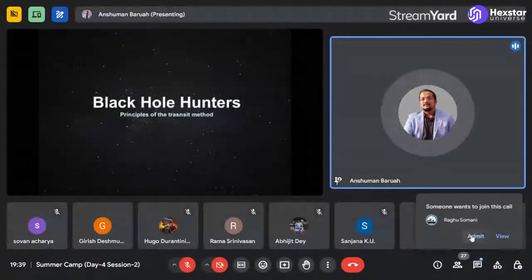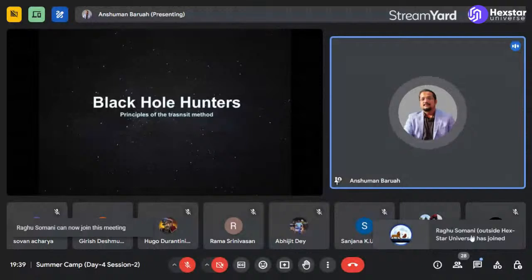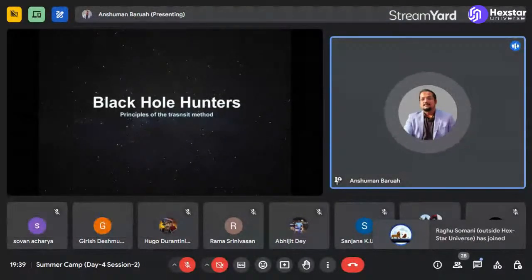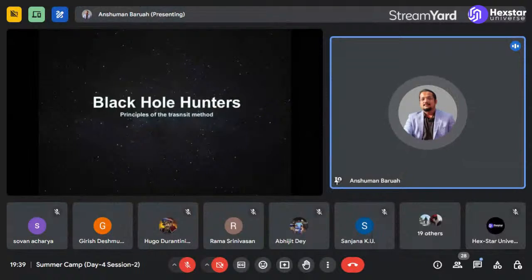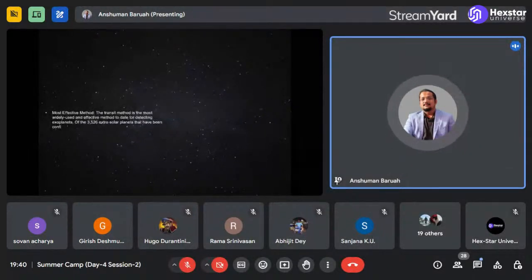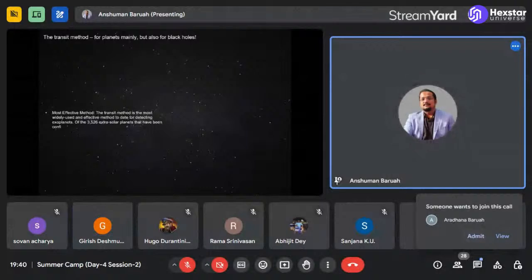Next, let us talk about the second citizen science project which we will be discussing today, which is Black Hole Hunters. And this is based on the principle of what we call the transit method in astronomy. Let us talk very briefly about what that is. So the most effective method to detect exoplanets, or extrasolar planets, is the transit method. What I mean by extrasolar planets is planets that orbit stars other than our own sun.